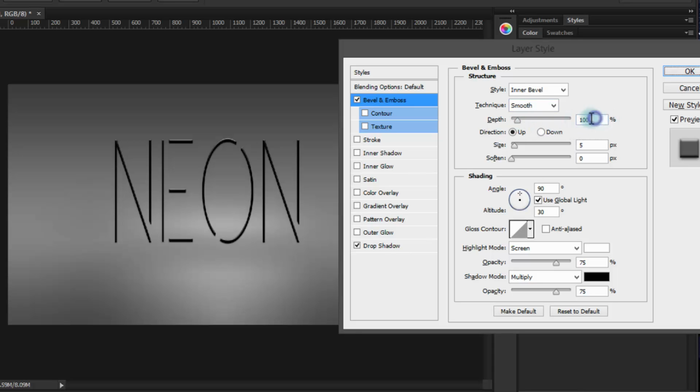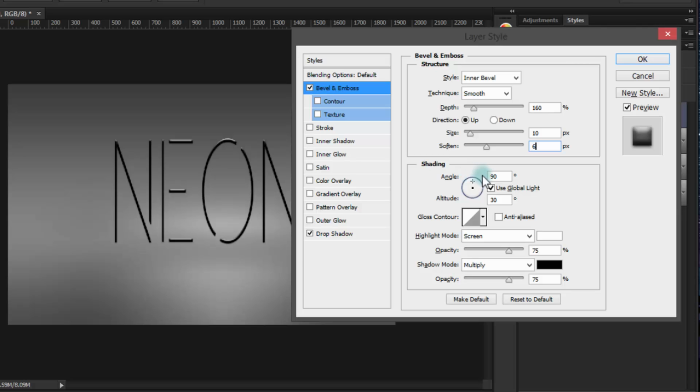We'll change the depth to 160 and then the size to 10 pixels, and we soften it to 6 like so. Now we go to the shading. We keep the angle 90 and we make the altitude 10.